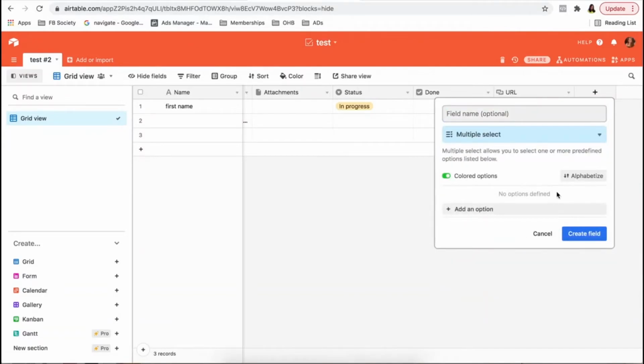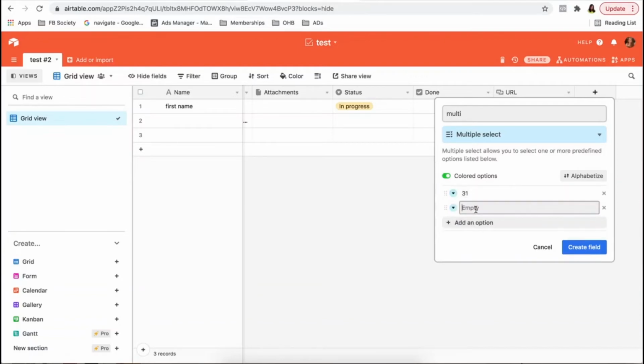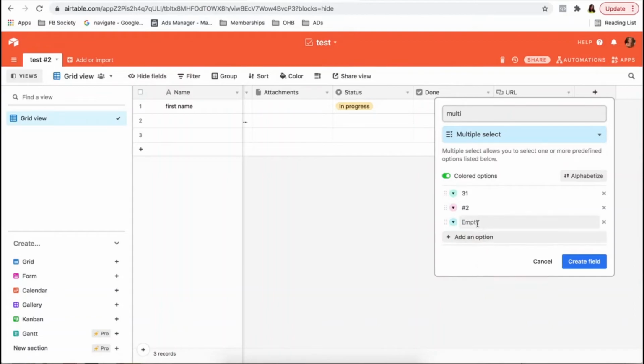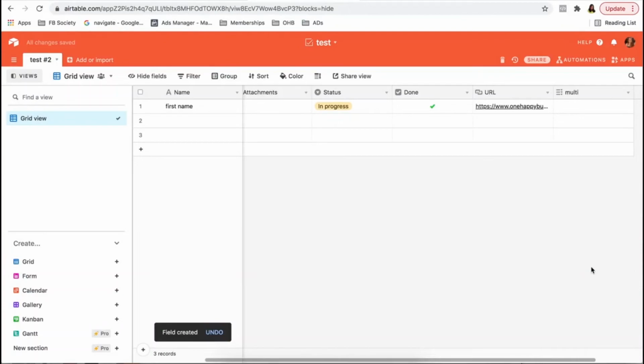Multiple selections. This is how you can actually create multi fields. And then what you do is you just add in here. So we add in number one, and we can pick the color. Then we add in number two, and say we want to change that color to pink. Number three, and we want to change that one to gray. And then we just create the field. And then we are all good.